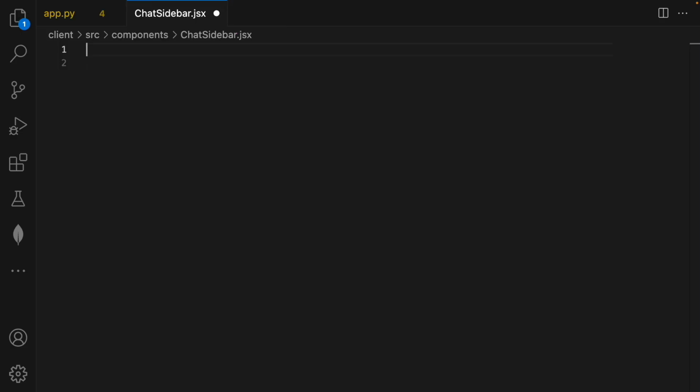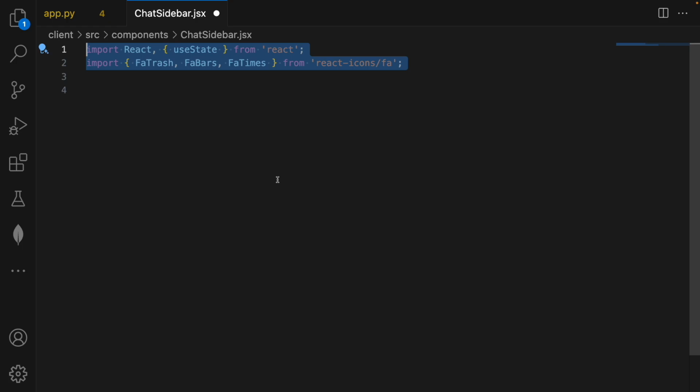This chat sidebar component will serve as a navigation for all the conversations in our chatbot. It is going to let the user toggle between the different chat sessions, delete conversations, and even start a new chat. First things first, we start by bringing in useState from React, and we also bring in some icons from the React icons library. This is the library we are yet to install.